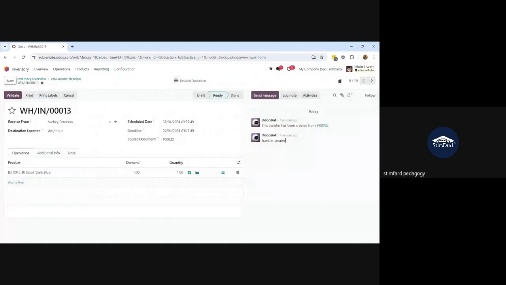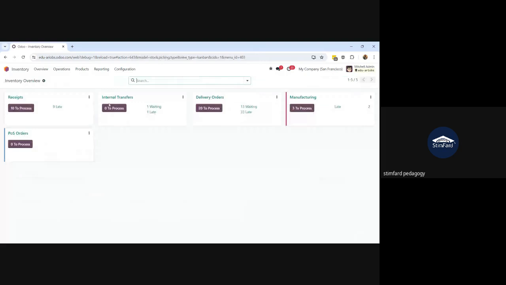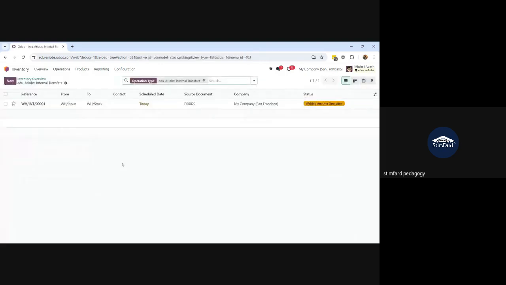So in first receipt, I'm receiving the product in input location, and another transfer has also been created automatically by the PO. If I go to internal transfers, it will show in internal transfer. Internal transfer means it is only moving the product from one internal location to another location. That's why it is called internal transfer. So this transfer has been created by Odoo. So you can see here from location warehouse input to location warehouse stock. So it is moving my products from input to stock.